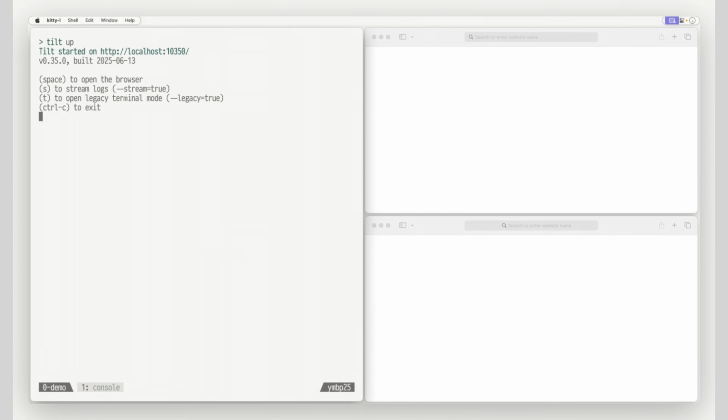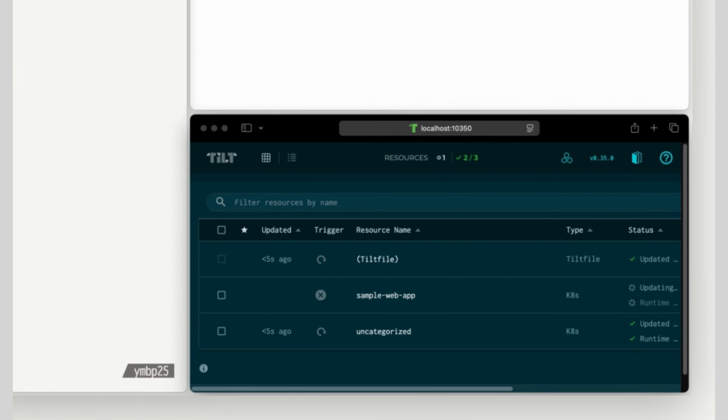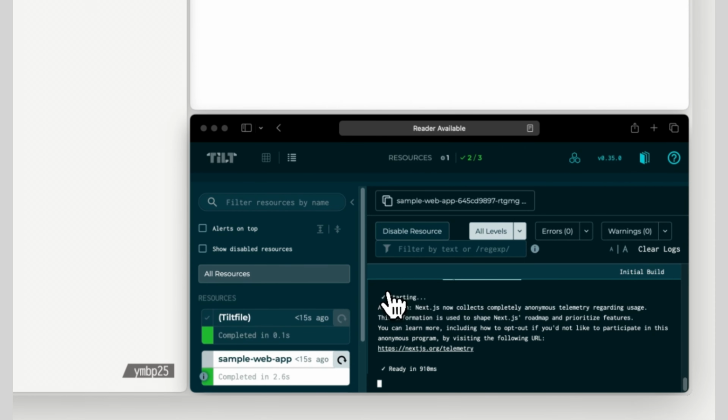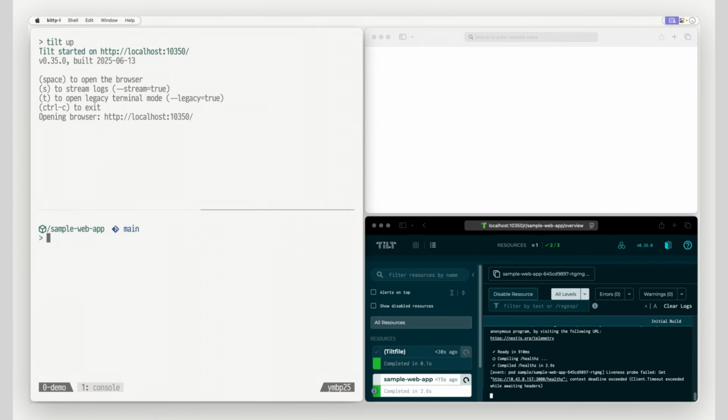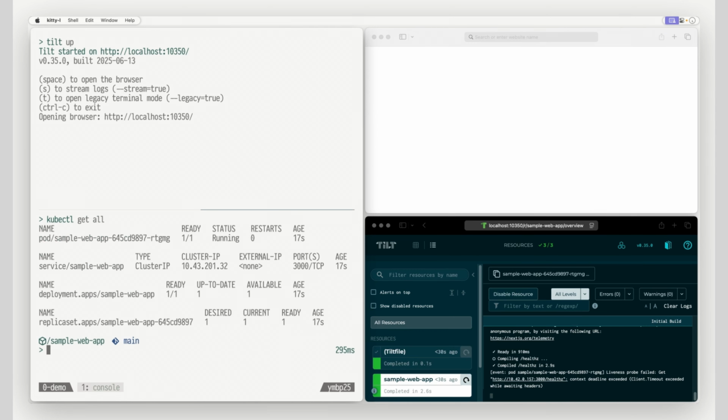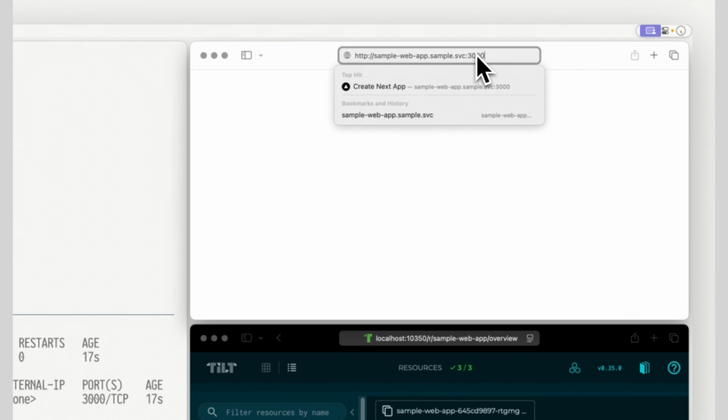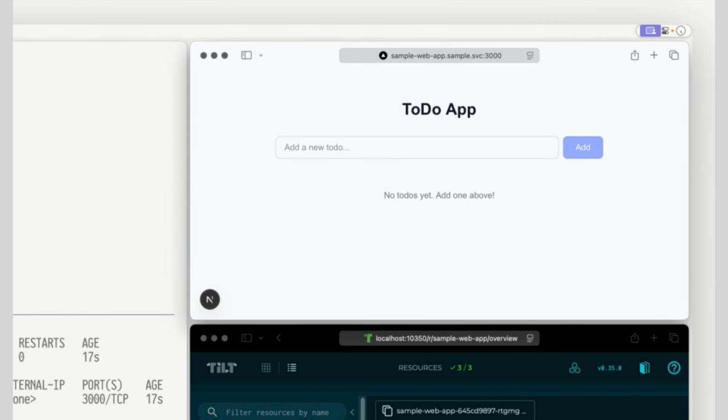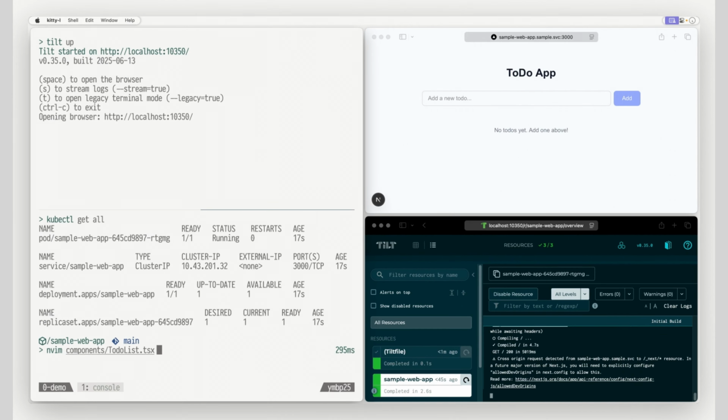The CLI prompts me to press space to open Tilt's web UI in my browser, which shows the status of my Kubernetes resources. I select Sample Web App, and the UI shows logs for Docker build, Docker push, and the Helm release. In this demo, Docker build completes instantly because I haven't changed any code since the last build. The app is deployed. Let's open it in the browser. It's up and reachable. I'll check live updates now.